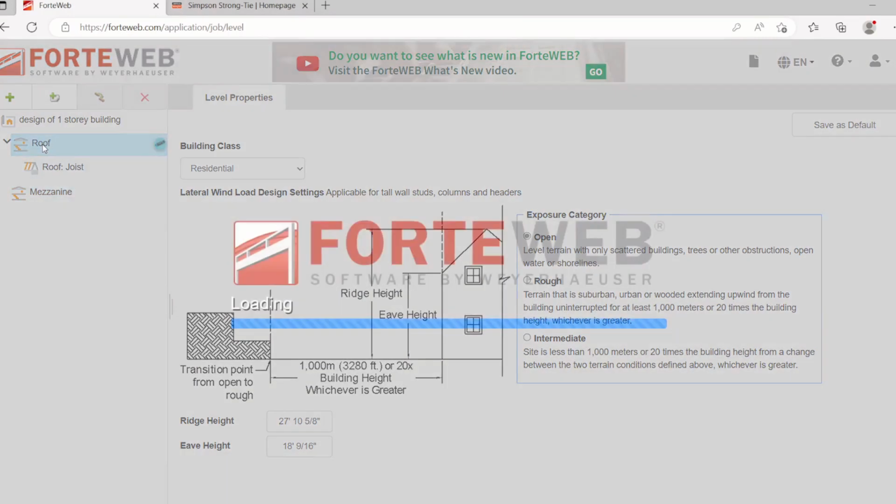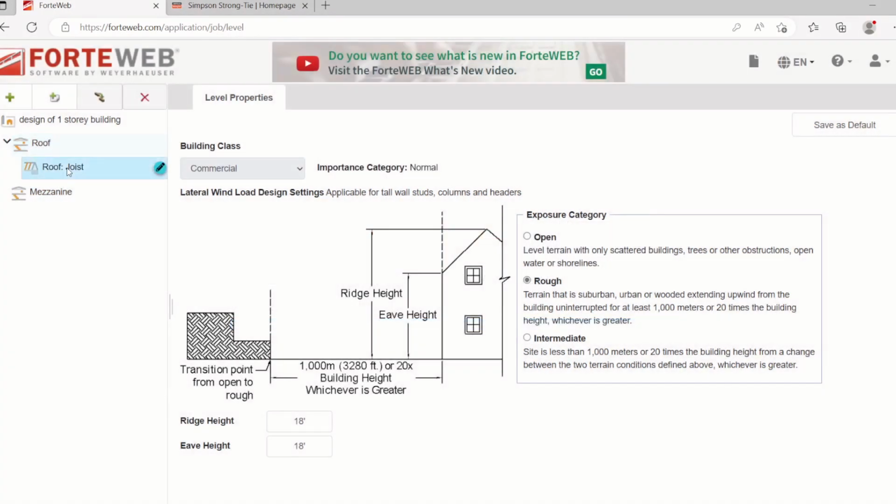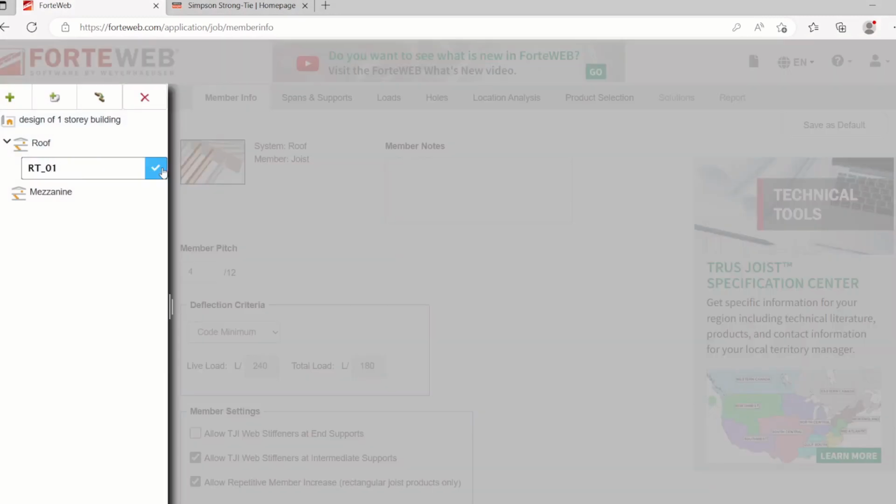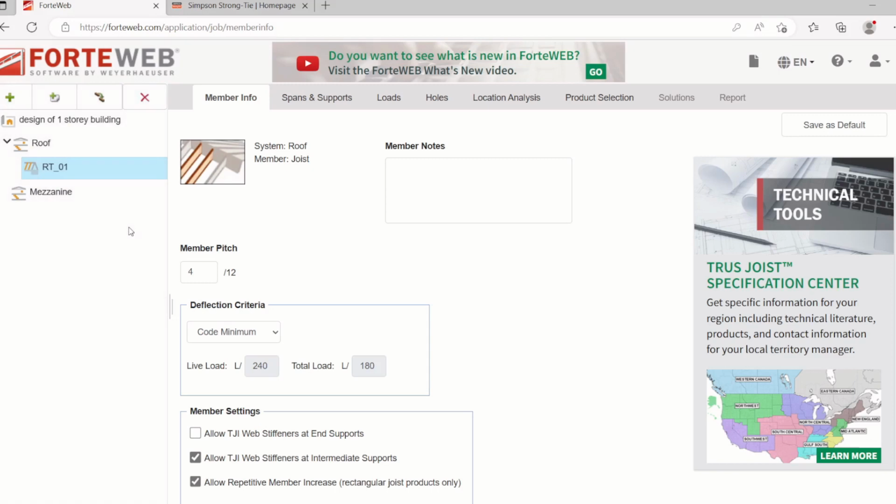So for the roof, this is the roof truss RT01. That's the main roof truss, and then the lower roof truss for the vestibule is the RT2. Or you can have it as vestibule truss VT01. That's fine.